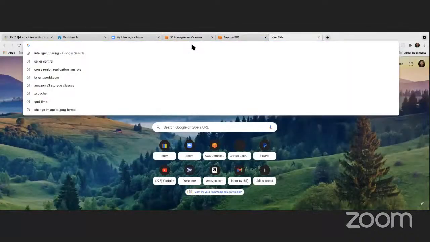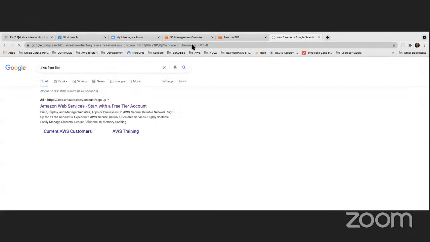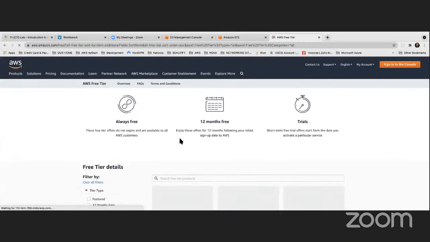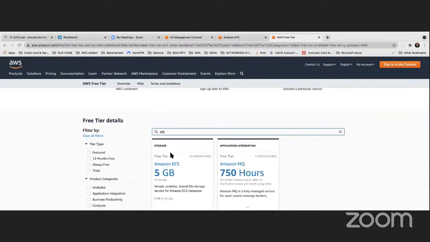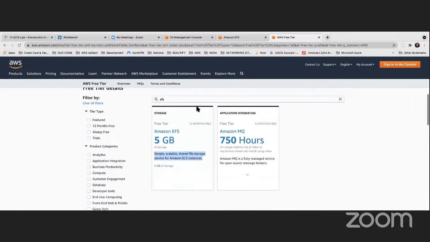Let me see here. I want to make sure that you guys are not charged. So we're going to see AWS free tier, right? And let's see what we have here for EFS, right? Very important to check that always, okay? So for EFS, you have up to 5 gigabytes. So we're fine. We're not going to store anything. We're just going to create the file system and mount it. That's it. Okay. So it's a simple, scalable shared file storage service for Amazon EC2. We have up to 5 gigabytes of storage. Okay. So we're okay. Fine.